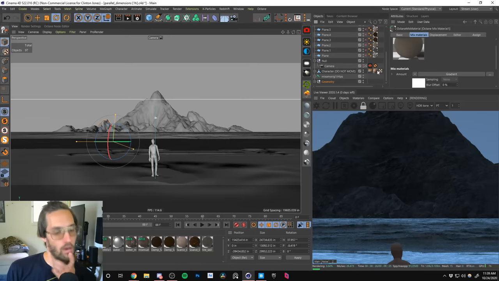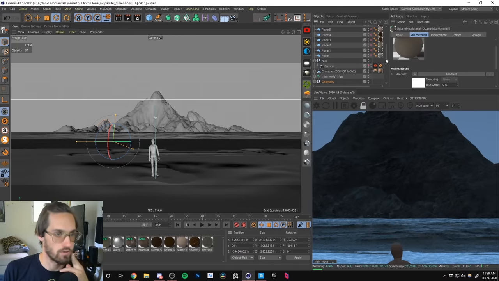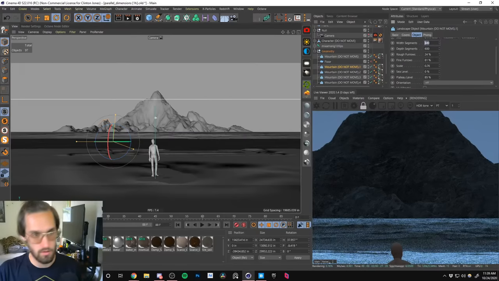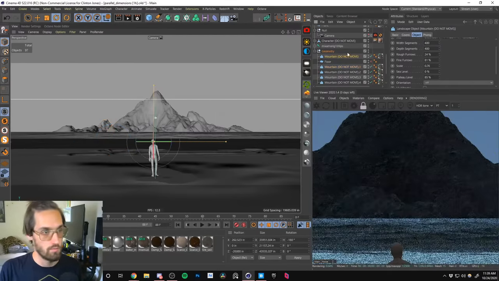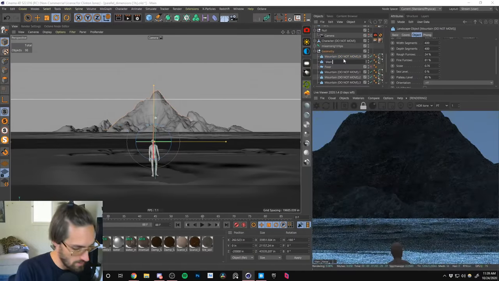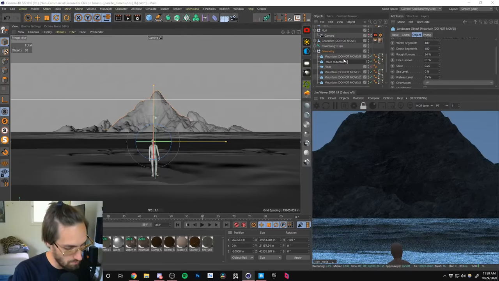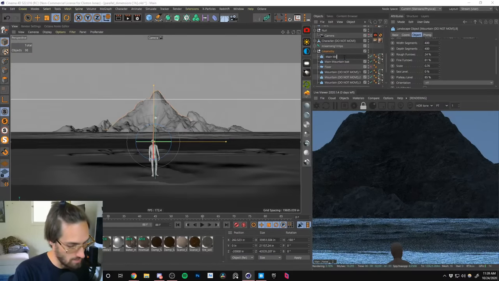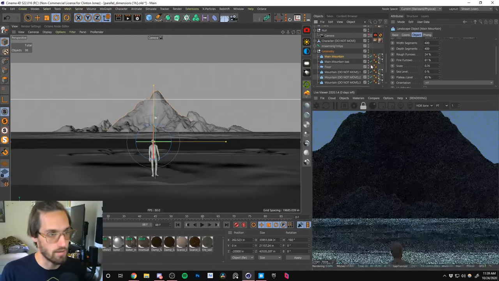Let's work on the lava flow, okay? This is going to be the biggest look to creating this volcano. So I'm going to select our main mountain, and I'm going to duplicate it. I'll rename this to main mountain back, and that's for backup. And then we have main mountain, and I'm going to turn off the backup.